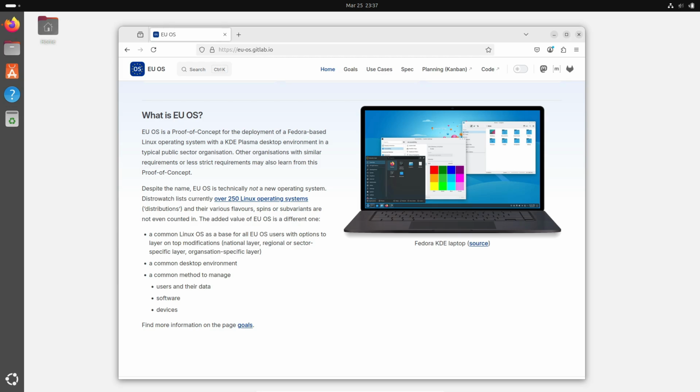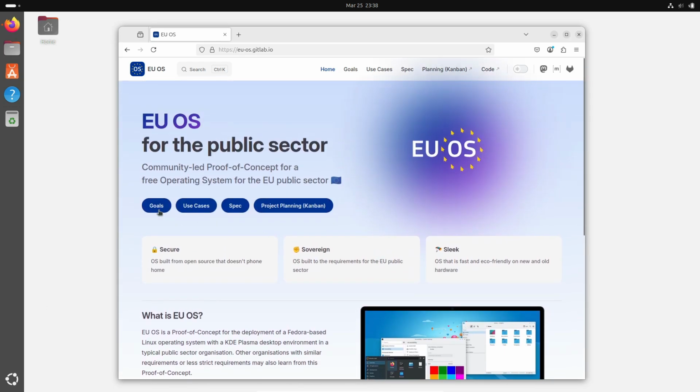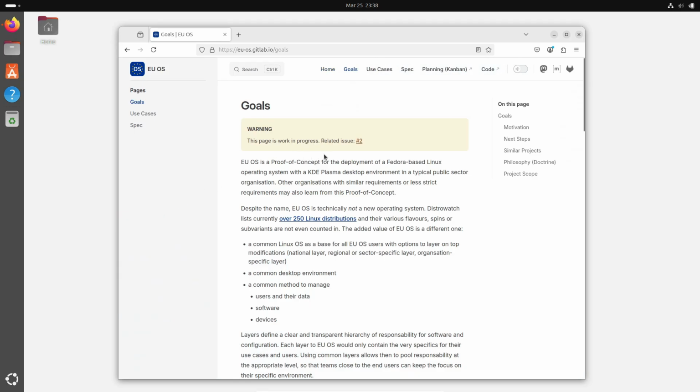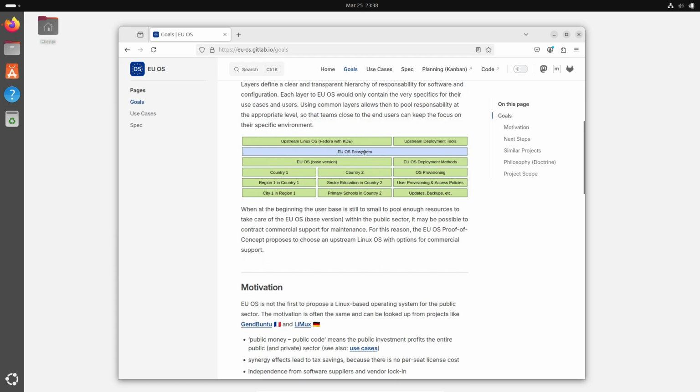With over 250 Linux distributions out there, the key advantage of EUOS lies in its focus on standardization and flexibility. It offers a shared Linux foundation that can be fine-tuned to meet the unique needs of national, regional, sector-specific, or even organizational use. The driving force behind EUOS is the principle of public money, public code.